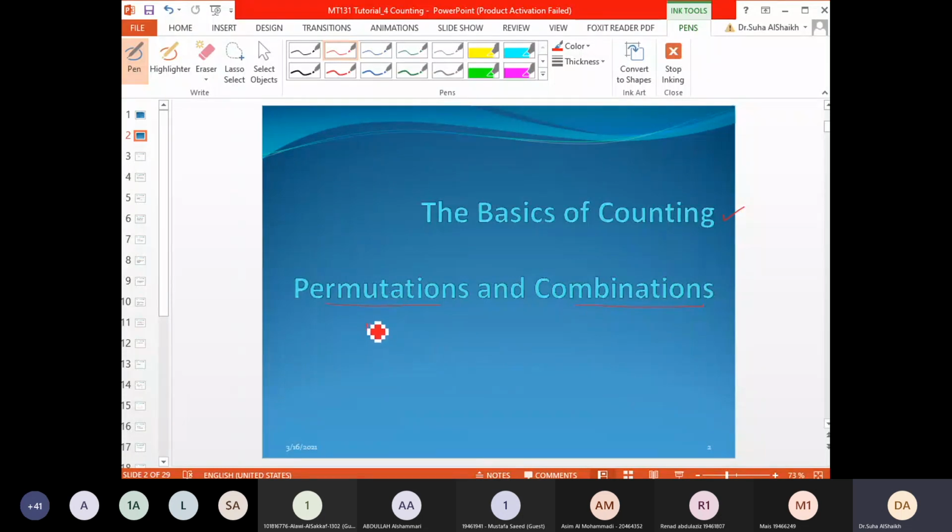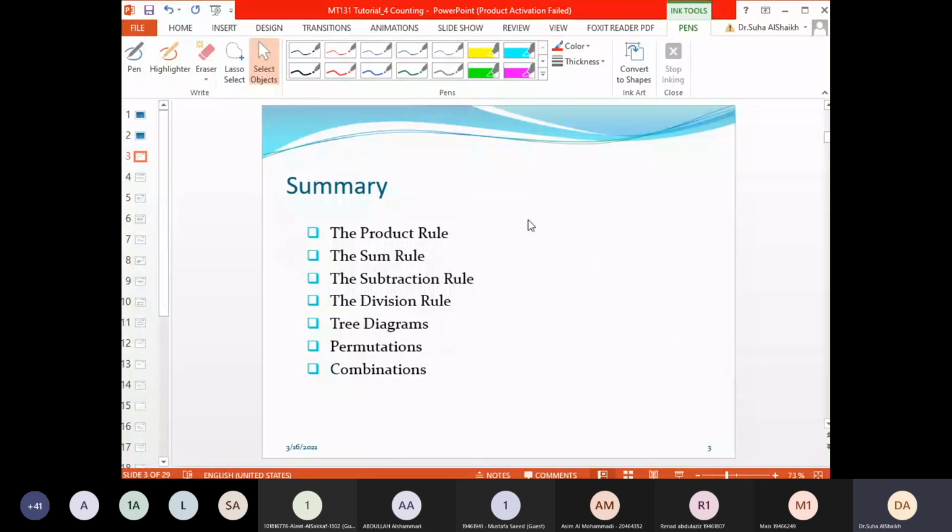Now, the permutation, you can find it in your calculator like nPr. The combination, it is in the calculator as nCr. Keep this information in your mind. We have those things in our calculator. So the basic rule of counting, those are the things that we're gonna pass through.